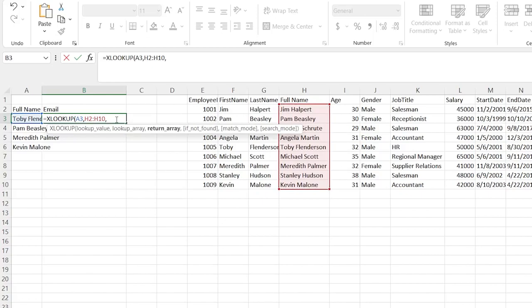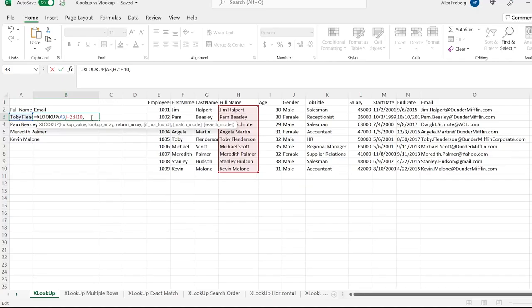Then we hit comma, and now we need to give it the return array, what it's going to return on that row when it finds it. We're going to return his email. Keep it really simple. Let's close this parenthesis. What it should do is take Toby Flenderson, search in this column or this array, and then return the email when it finds Toby Flenderson. Toby Flenderson is on row 6, so it's going to find him, come over here and return Toby Flenderson at dundermifflincorporate.com. That's what it should do.